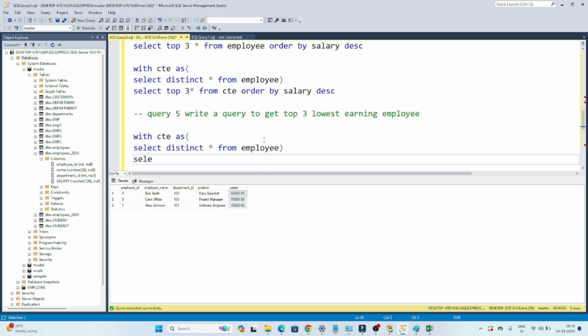Now what I will use? Select top 3 star from CTE, order by salary ascending. When I write ascending, it means from lowest to highest, and it will give me the top 3 employees. So you can see employee ID 5, his salary is 55,000, then 60,000, then 70,000. So like that we can write a query.